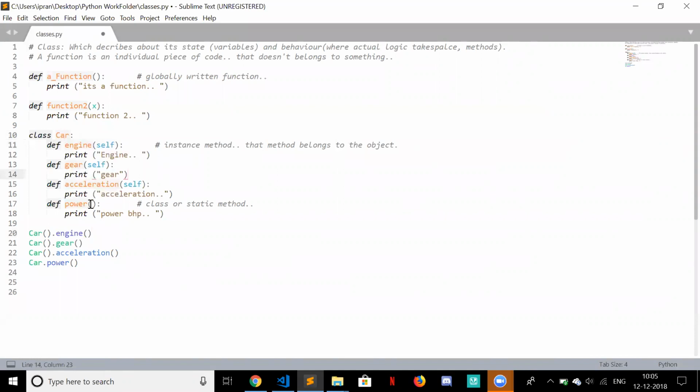When you do not write anything such as self for the power method here, it understands that it does not belong to the object, it belongs to the class. So you need to have a difference between these two. In order to access any instance methods, you must create an object of the class, and only then can you access it.